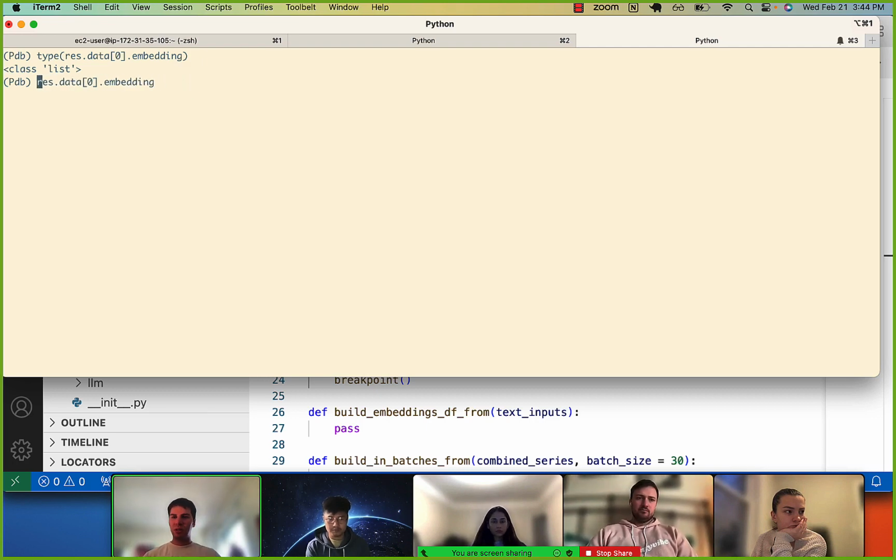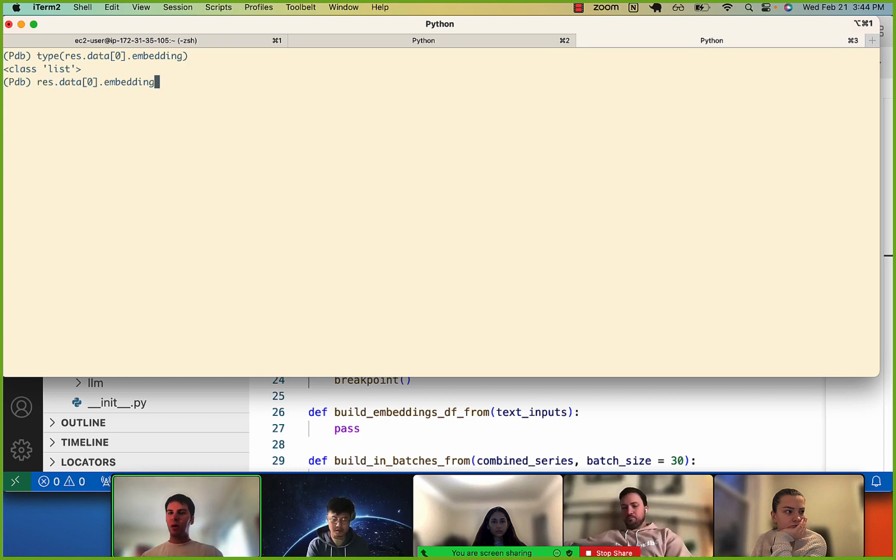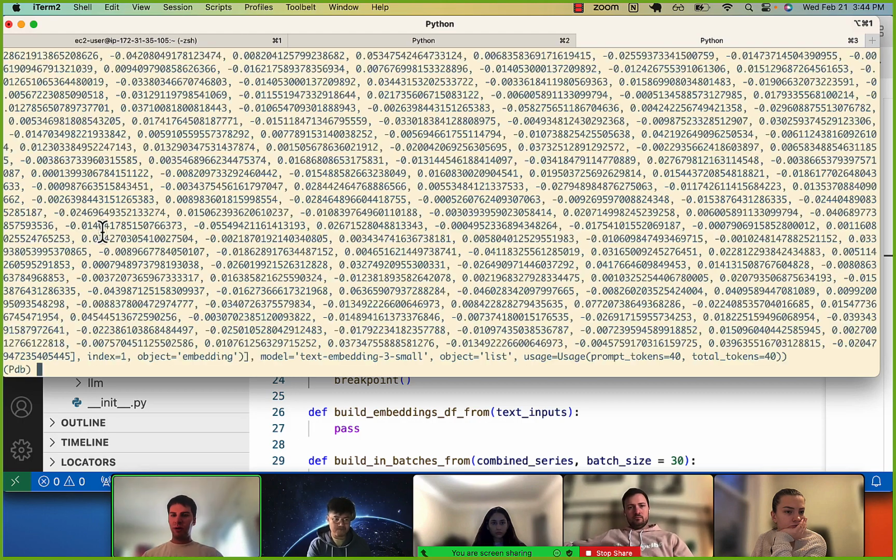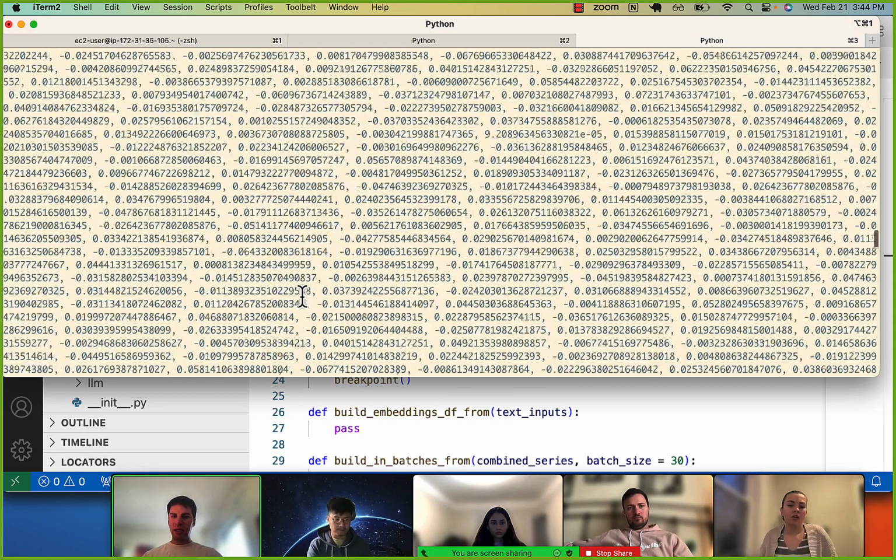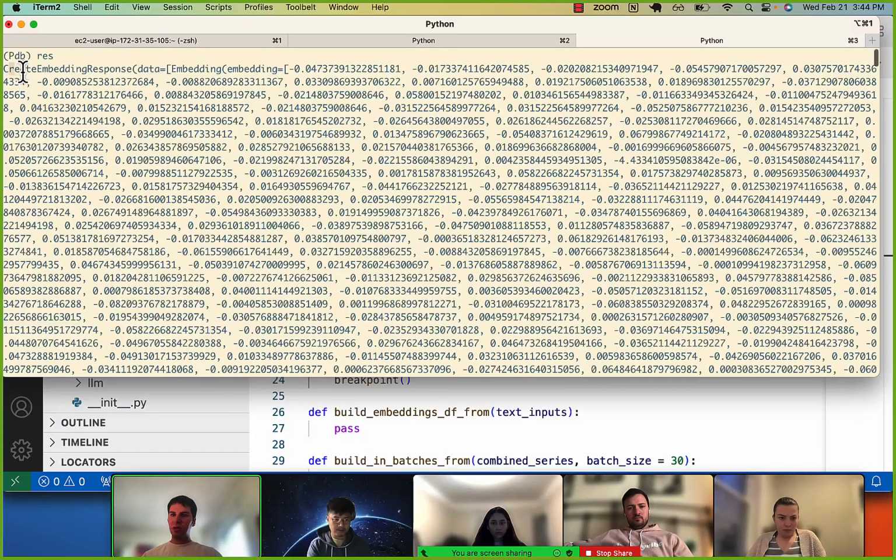Just because I'm moving a little fast, let me go back. The way that we started was, I'm just exploring this interface. So you can see I type in res, and I'm looking, what does it say? It says CreateEmbeddingResponse. That's the name of the OpenAI object, the instance that's getting returned. And it has an attribute called data that we can see.